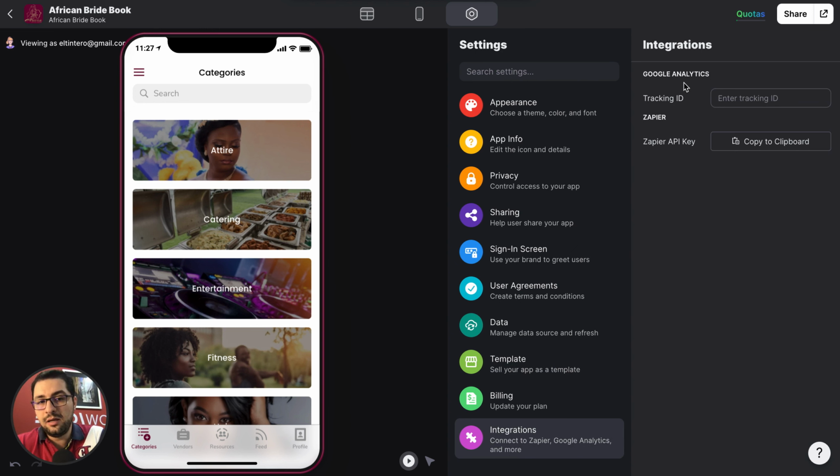So you can set up a free Google Analytics account, create a tracking ID, put it here, and then you can start tracking how many people are coming into the app, where they are logging in from, which device they have, which screens they clicked on, etc. So these are our settings.